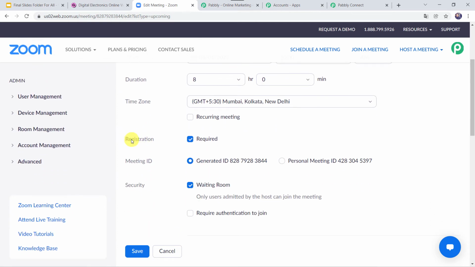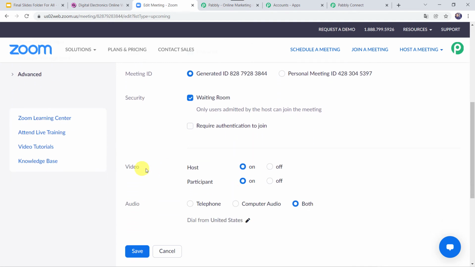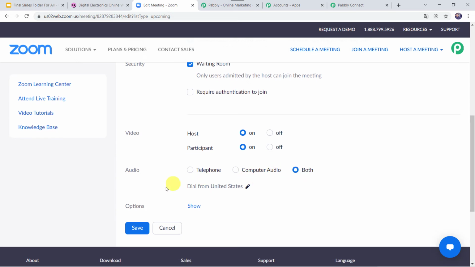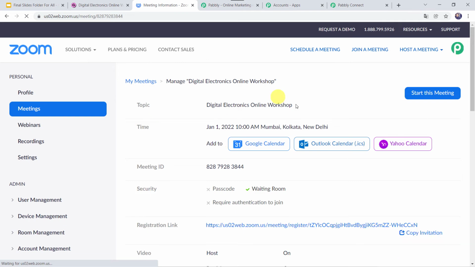Okay. Here I have given the registration as required. So until and unless I make this particular field as required, the participant cannot be added as a registrant over here in Zoom. So we have to make this registration field required. Okay. This is the meeting ID. And for the security, I have enabled the waiting room. You can select it as per your requirement. Okay. Video, host and participant video should be on. I have selected this. Audio, both. Okay. And let's click on save. So here the meeting is saved.